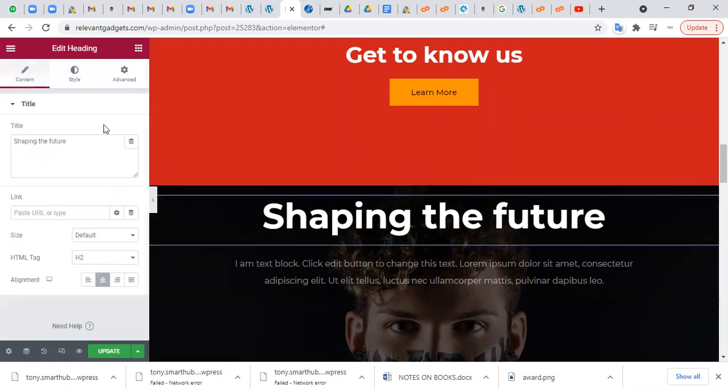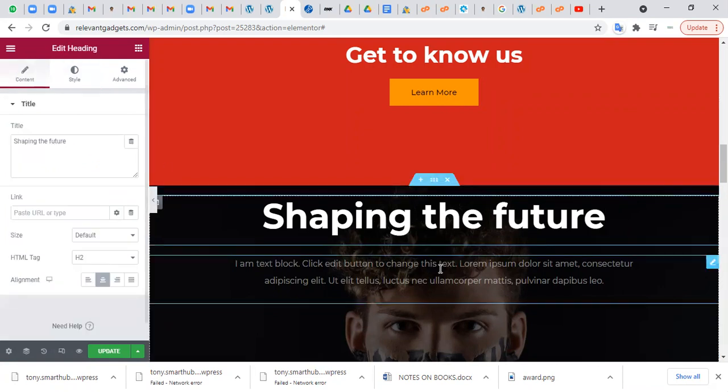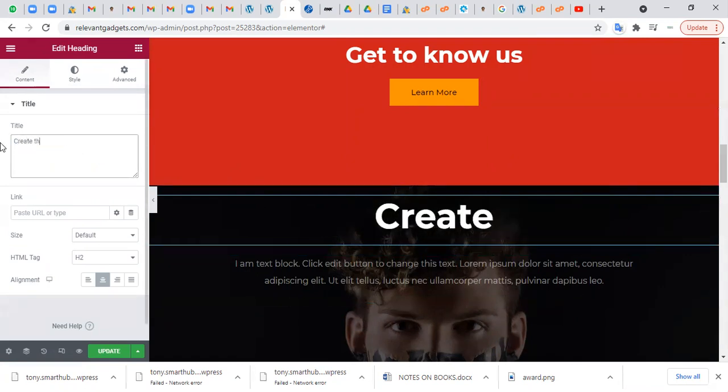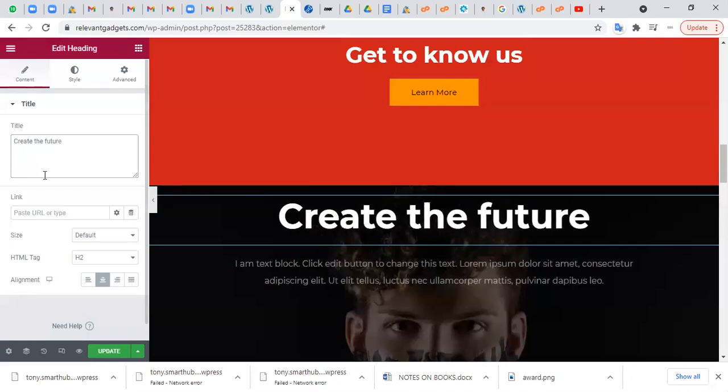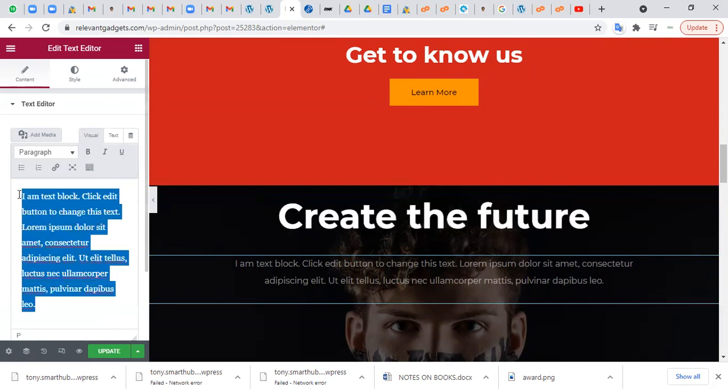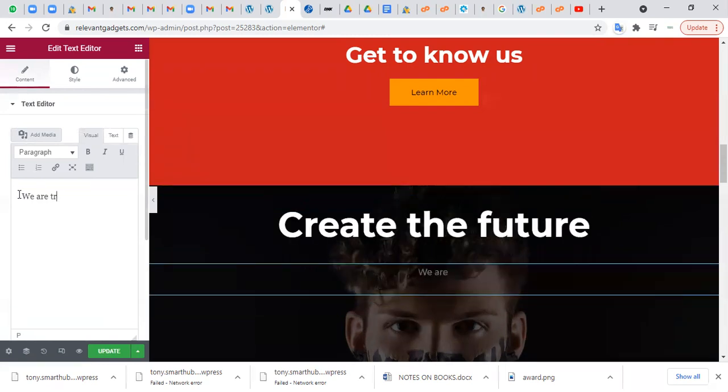You can say you want to change the text here, instead of "shape the future". Once you click on this text, it opens here. You can say you want yours to be "create the future", right? Depends on what you want. You can change the text here, just click on it, and then you can say "we are trying to build the best."